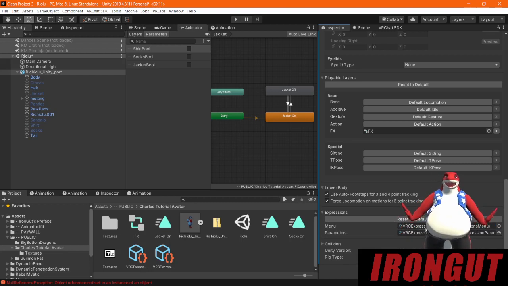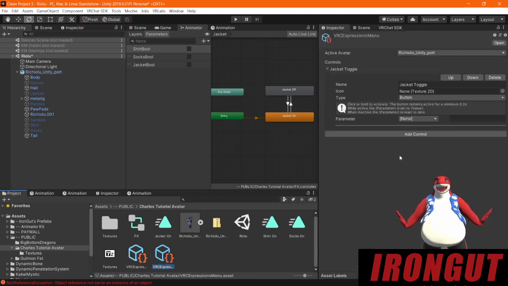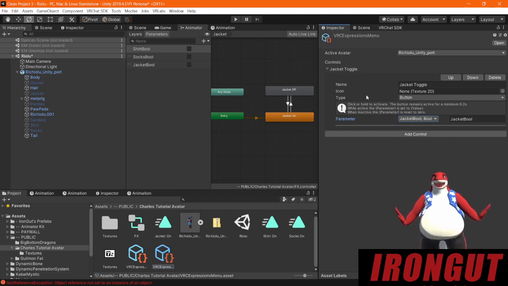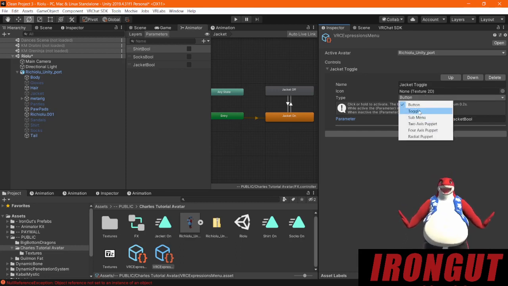Now, when you open up the menu again and you choose the parameters, it'll have the parameters that you made selectable. So since this is going to be the jacket toggle, we're going to have it control the jacket bool. And the type, we don't want it to be a button because we want it to stay on when we click it. So we're going to make it into a toggle instead.